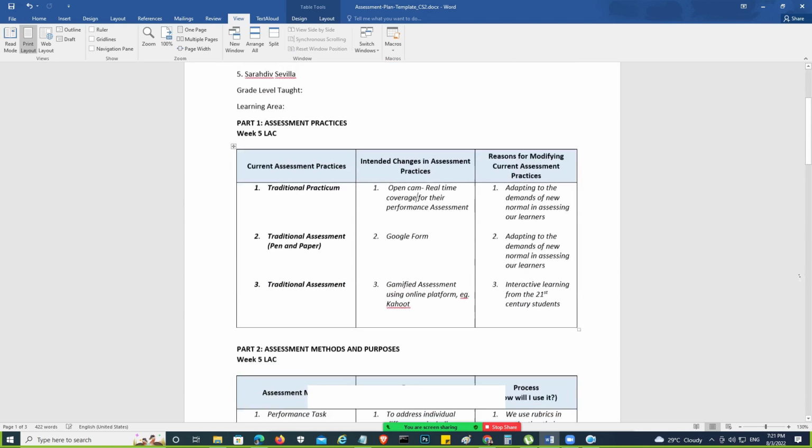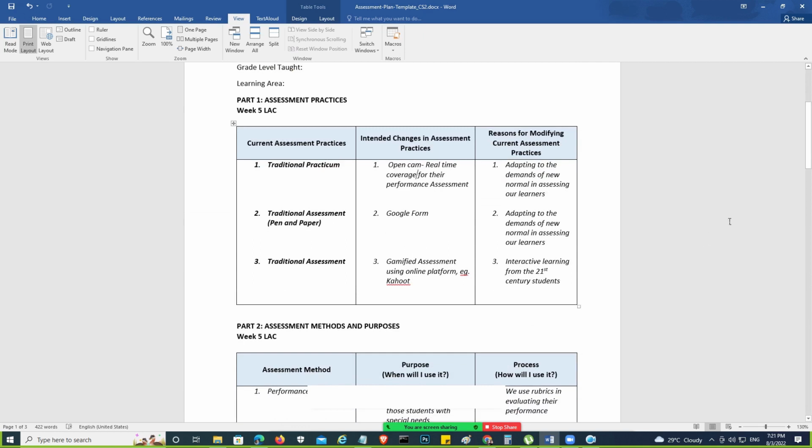Is there anything that we can add? Ito kasi yung concern ko: traditional practicum, open cam, real-time coverage for their performance assessment. While they do the actual demonstration of our practicum using open cam, I suppose ito ay online. Pwede lagyan ng live coverage, or slash natin live coverage for the performance assessment. Kasi yung traditional ito.